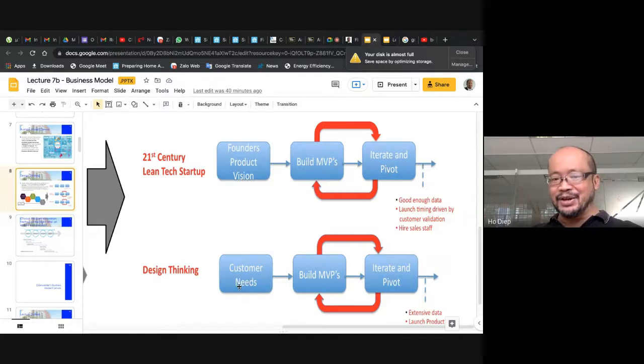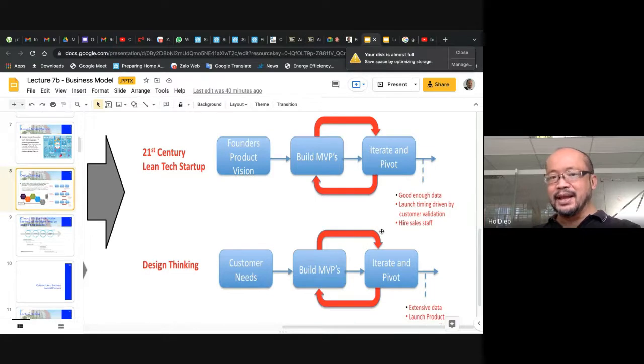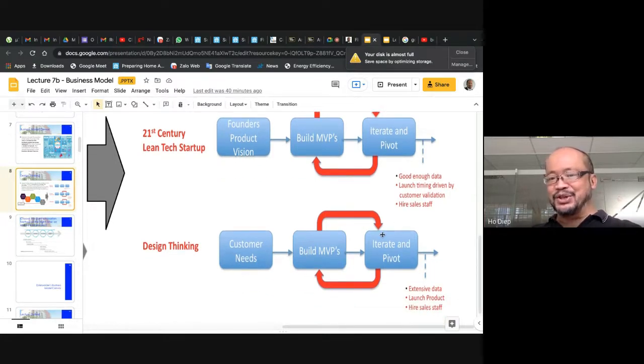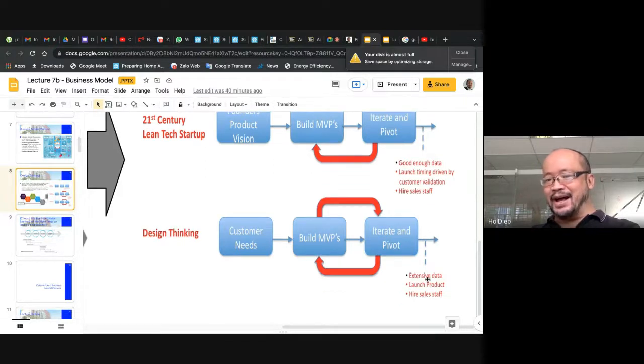The customers already tell you what they want in the first place. Before you even build the minimum viable product, customers already give you some feedback already. The same as lean startup, once you iterate, once you reach perfection, maybe it will take less resources, less steps to get there. Instead of 10 iterations up here, maybe 5 iterations down here. Then by the time you reach perfection, you have good enough data or even better data, such as extensive amount of data. And that you are ready to launch the product.